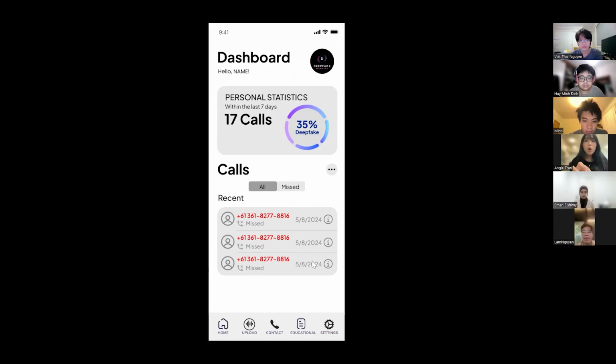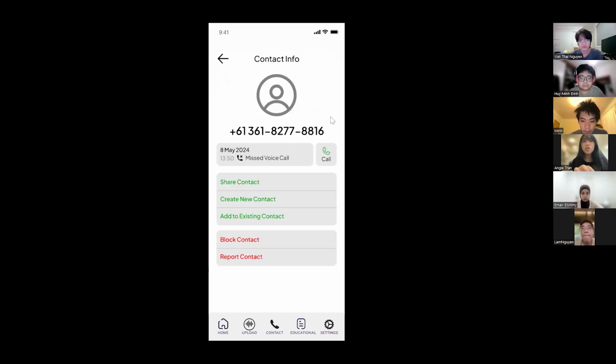In the recent calls, we can have access to the contact info of each number. So over here, we can see the number of the caller. We can choose to call the contact again, and then we can share or create a new contact or add to an existing contact. Below that a bit will be the option to block the contact or report the contact if we suspect that this is spam or this is deepfake.